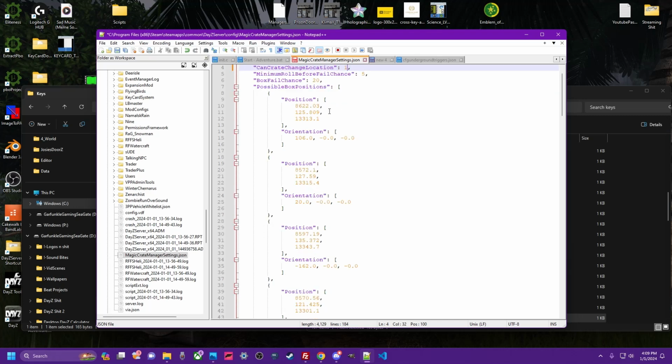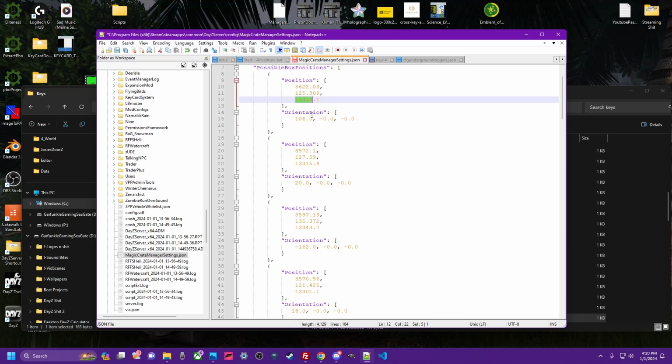Adding coordinates is pretty straightforward, with your orientation as well for your rotation. I just used a gift box in DayZ Editor, double-clicked it, pulled my coordinates and orientation, and that's all I had to do to get these positions.